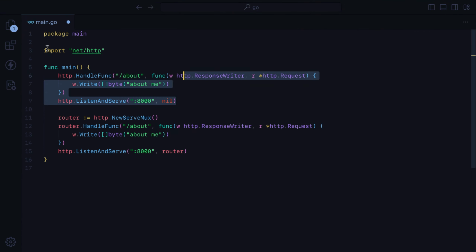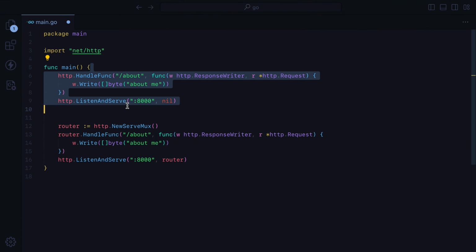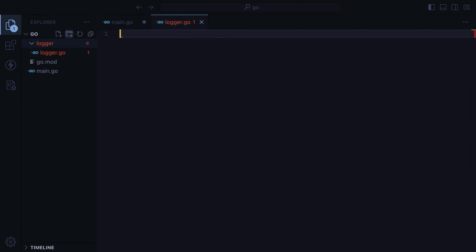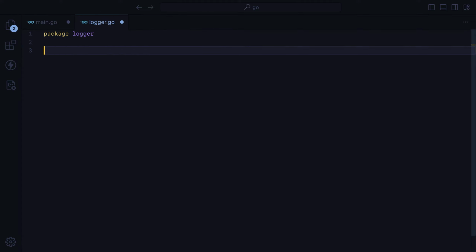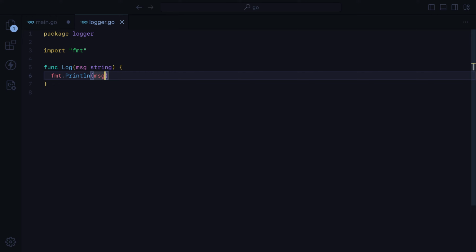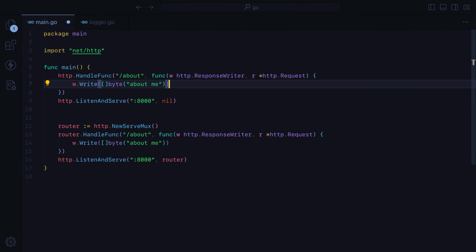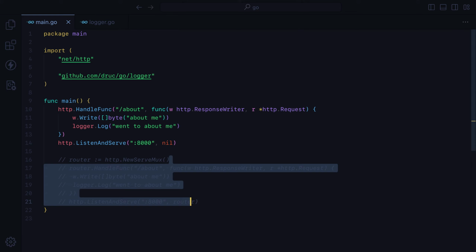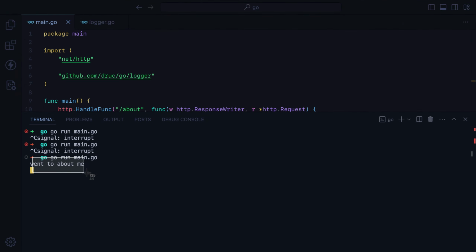So both options do the same thing, but the first one is kind of dangerous. And here's why. Let's say we have a second package called logger. I'll create a logger.go file, package logger. We'll have a func Log that takes in a message string and prints it out. It's just some dummy code. Now back to our main.go file, we'll call logger.Log with some message. I'll restart, go in the browser, refresh, and here is our log message.